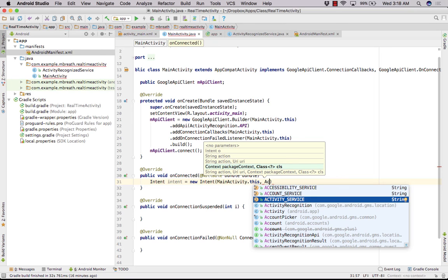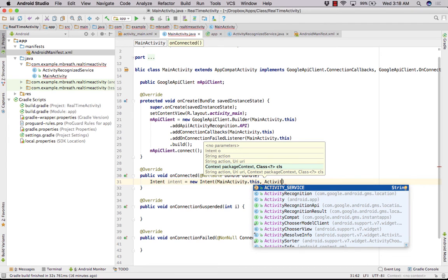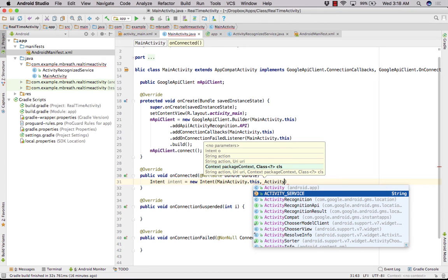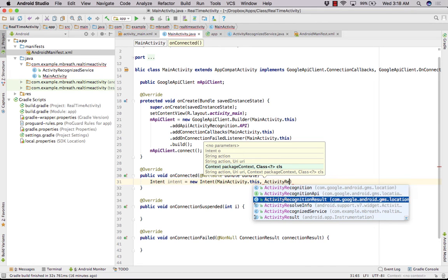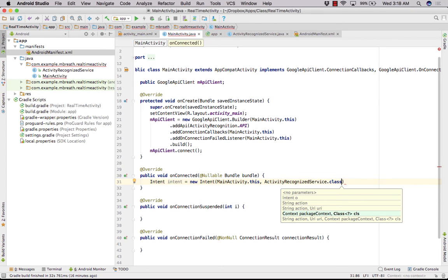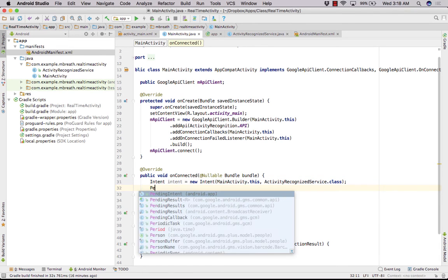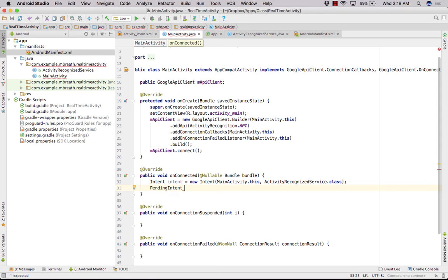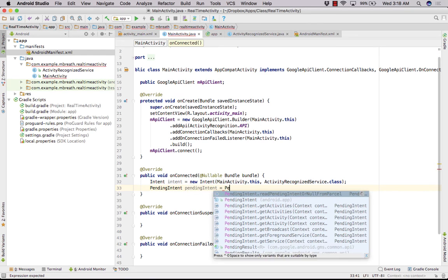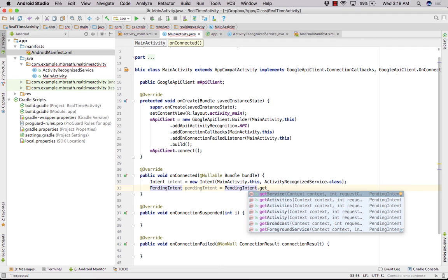So we want to go into activity recognized service dot class. Perfect, so we want to go there. Okay, now the intent has been created. Now we need to get the pending intent. So the pending intent is equal to pending intent dot get service.